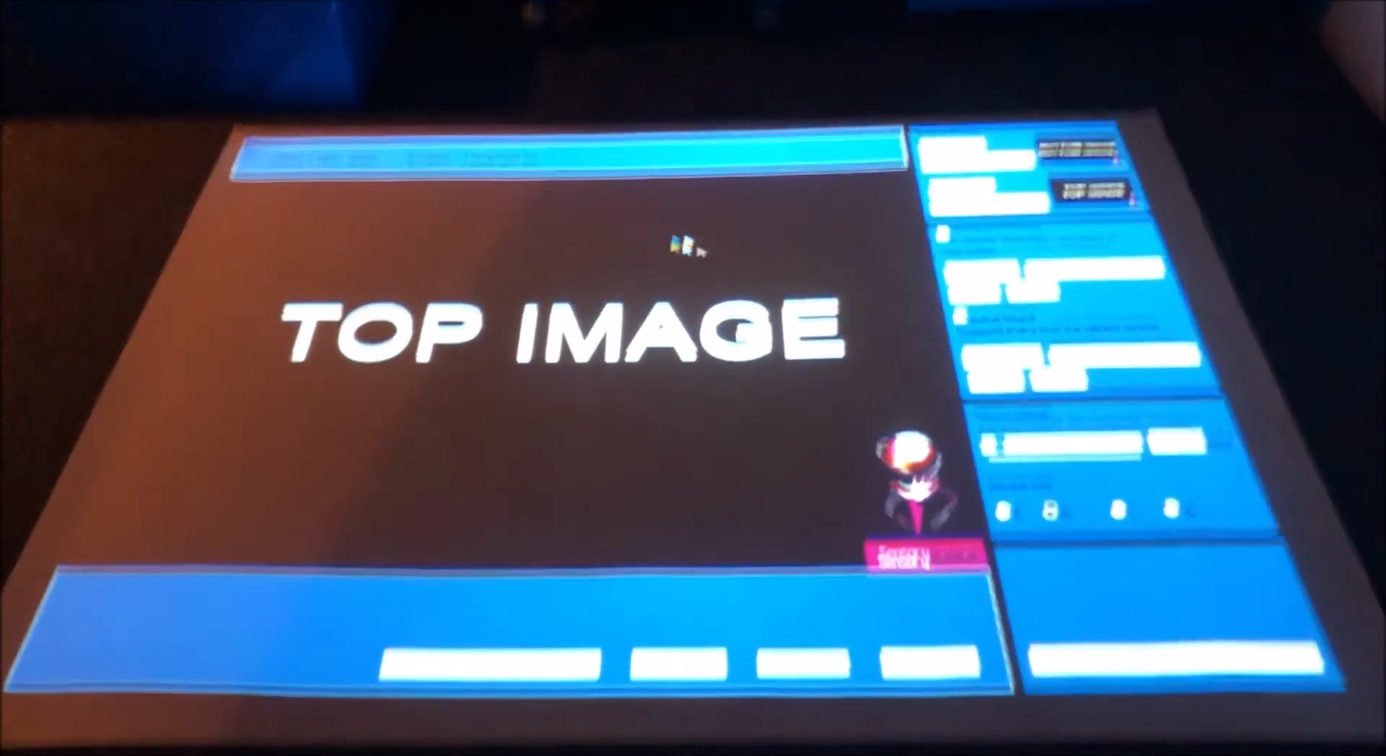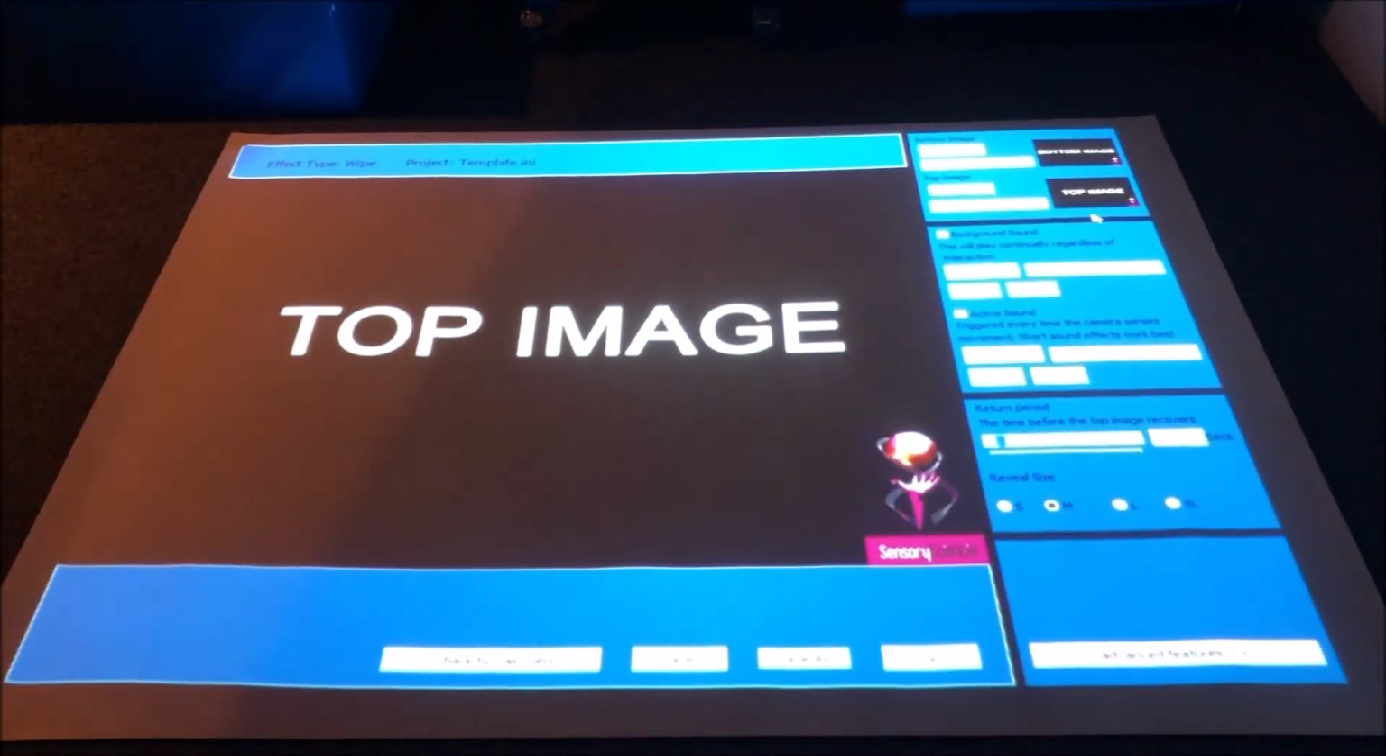So on the right hand side, you'll see the area where we can load all of our content in. On the bottom, we have the option to save as, run, or back to main menu. We also have the preview pane, which is in the center, the one that says top image here. That allows us to see what we are creating.